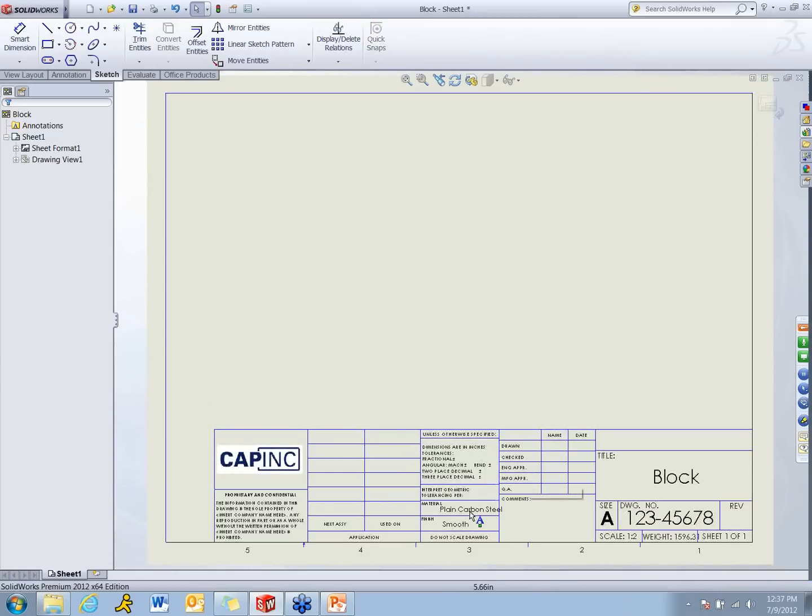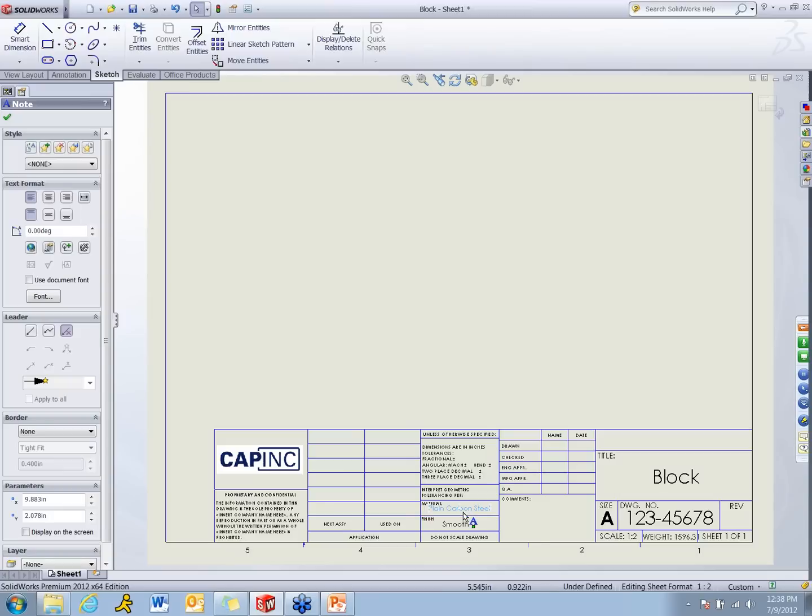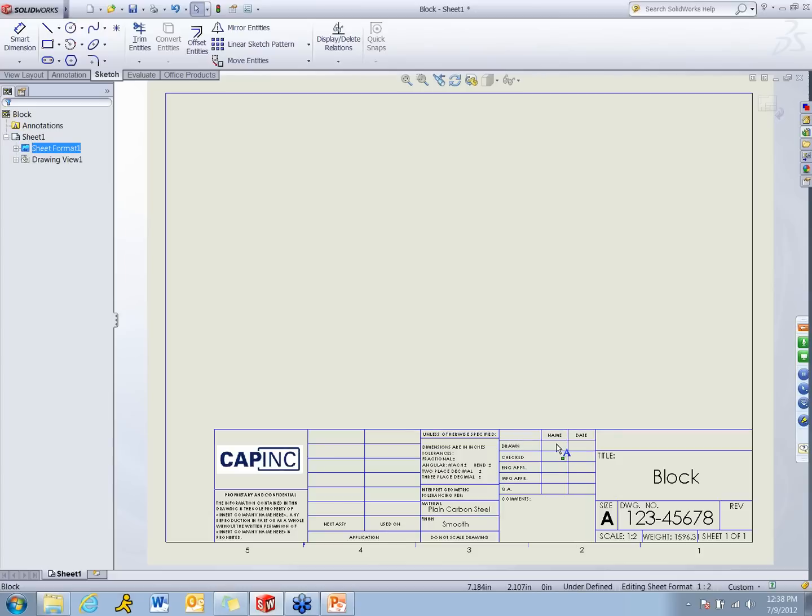Let's see what else we can do. You can see there's the plain carbon steel. Now, unfortunately, lots of times it doesn't always quite fit. You might have to play around with things. You can see smooth was already there. There are some other ones too.